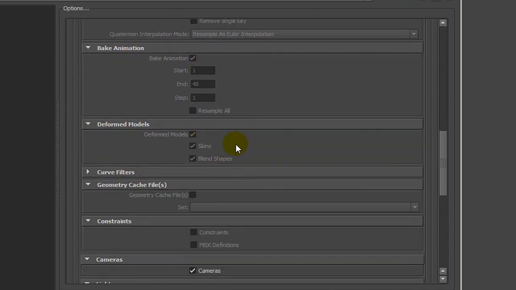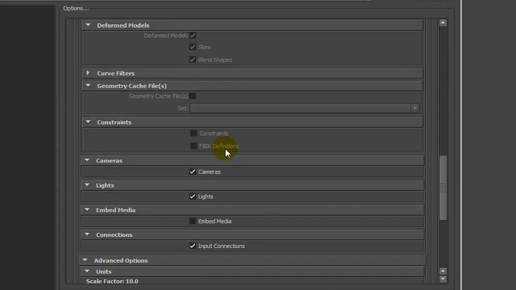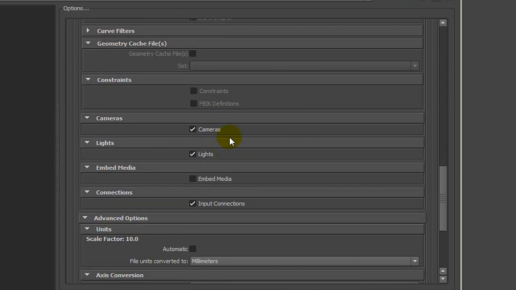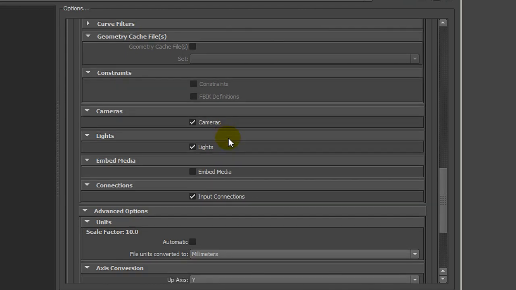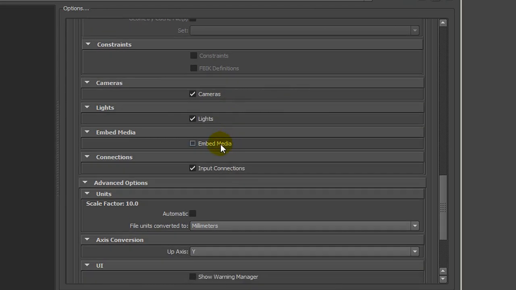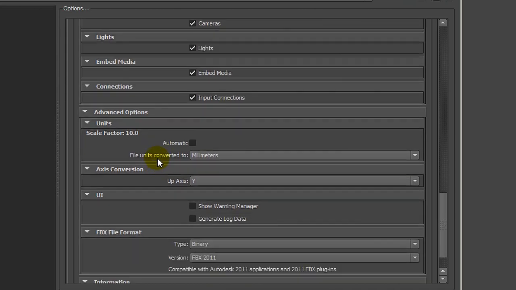If you have some blend shapes that you need to export from morphs in Unreal, you'll want to use the Deformed Models section. With cameras and lights, there's a little trick. You can only import them to Unreal via the Matinee editor, not the conventional way of the content browser. So that's only for meshes, animations, and materials. Speaking of materials, if you want your textures and materials to automatically be imported into the Unreal editor, then you should select Embed Media. Units can be tricky because every program handles them differently.